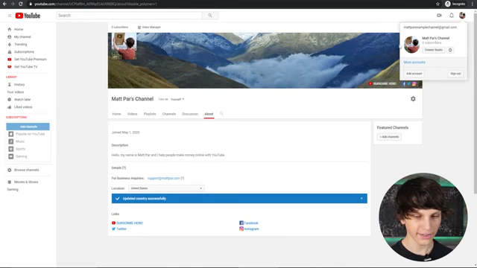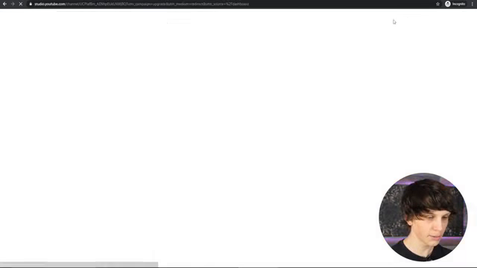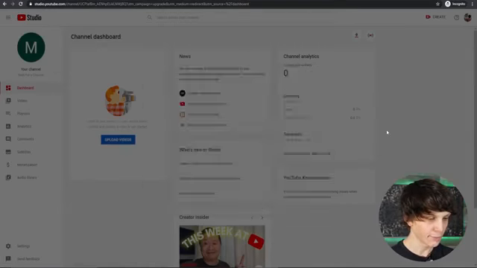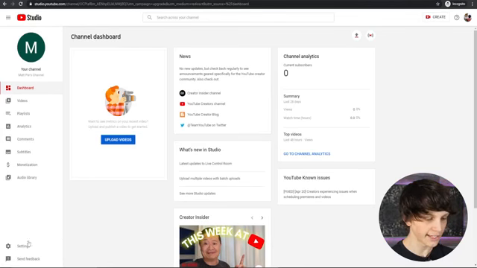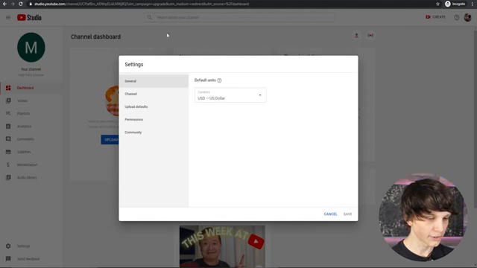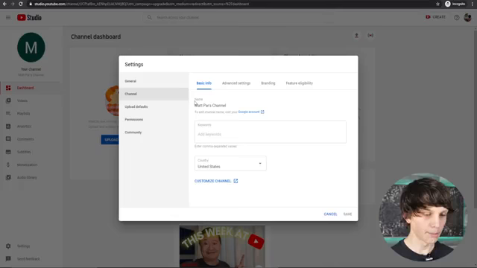So now what we'll want to do is select our profile image in the top right hand corner again, and select Creator Studio. So this is going to bring us to the YouTube Studio. And from here, what you're going to want to do is go down to Settings on the bottom left-hand side right here. And then you're going to want to select Channel. And this is going to give you some bonus optimization settings for your YouTube channel.